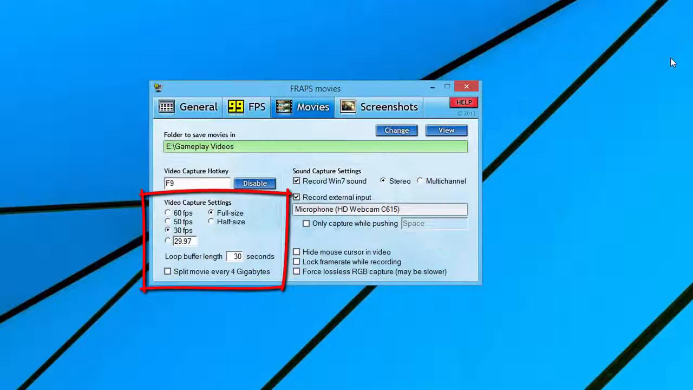So if you're recording a Let's Play video and it's over 45 minutes to an hour, you're looking at gigabytes and gigabytes of data, and that's a huge file. So by splitting them up every 4 gigabytes, by checking this box here, that will allow you to piece those together and not have such large files to import into your video editor of choice, whatever that may be.